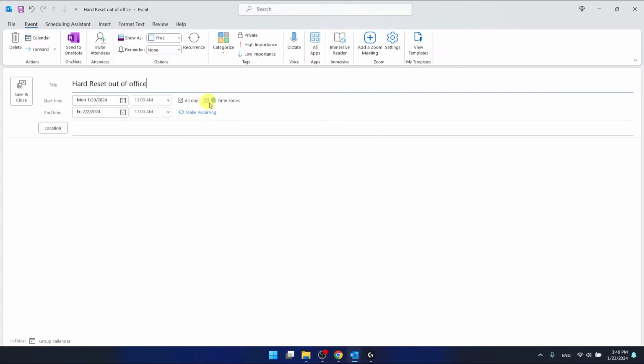And also here you can select the time zones and make a recurring, but I guess you are not going to make a recurring because vacations are not recurring actions. But maybe you want to set that you're out of office maybe two times a week. So in this situation you are going to set the make a recurring. And after setting all as it is right now, you are going to click save and close.